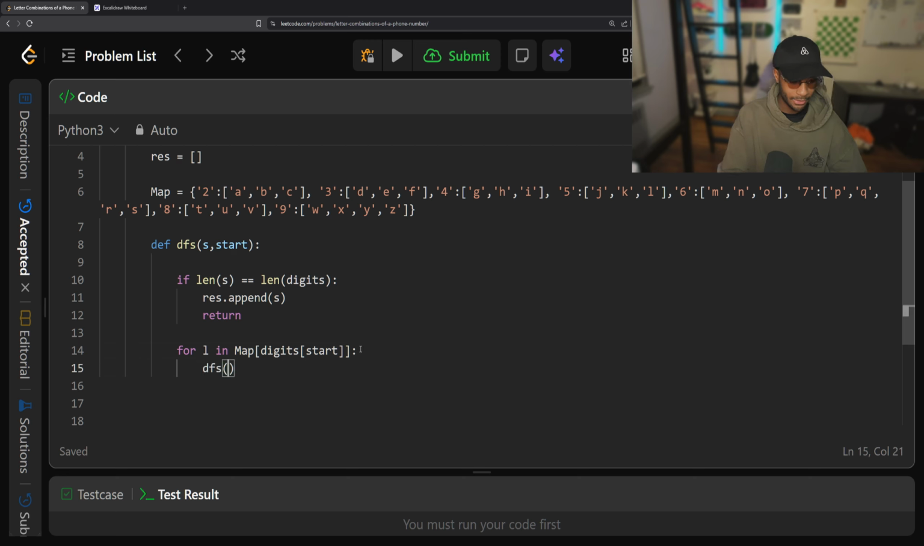So now we have to call DFS, and we can go string plus L, because if we start off with an empty string and we add the letter, we'd have just the A, right? But now we have to send the DFS call and make sure the next letter it adds comes from the next digit. So in this case, at 2, the next digit is 3, and we need to make sure to try to get the D, right? So we say start plus 1. If start was 0, the 0 index, which would represent the 2, then start plus 1 would represent the 3, and we get the first letter, so D. So A plus D would be AD.